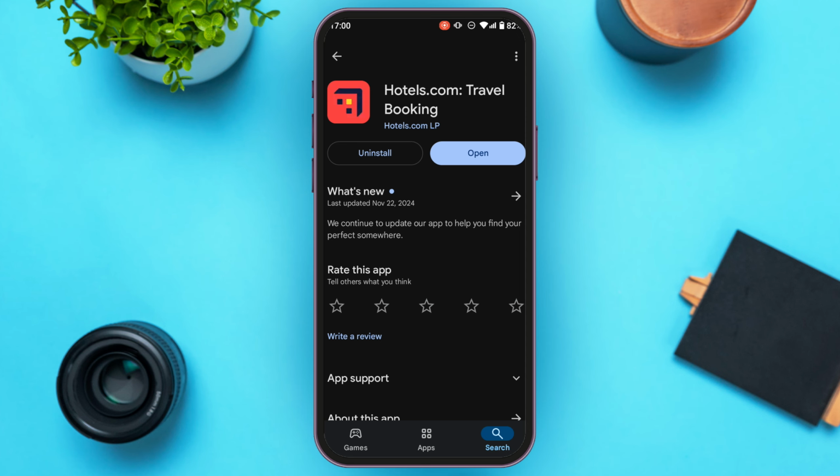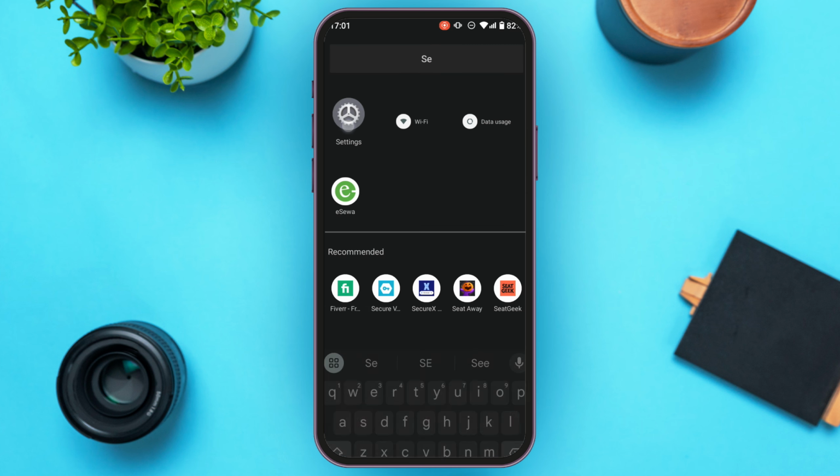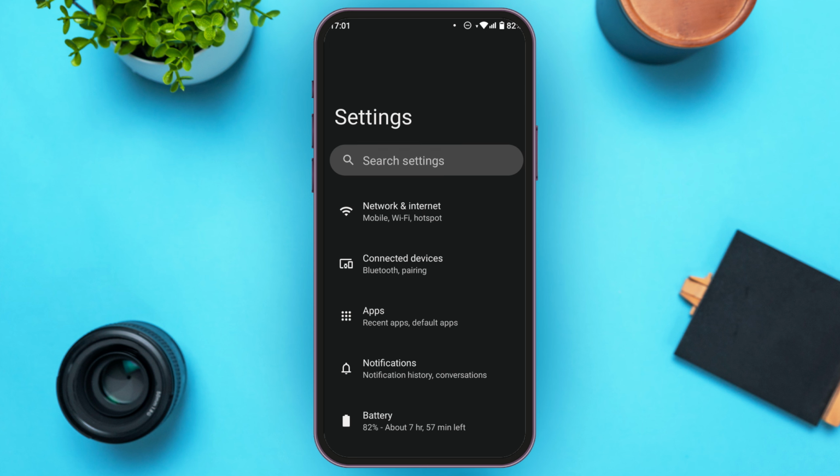Now your problem should be fixed, but if your application is still not working, it might be because of the cache. So for that, what you have to do is clear the cache. Simply go to settings. You can see over here settings has been opened. You'll be able to see several options over here. What you have to do is find the option for apps. Once you find the option for apps, simply tap on it.